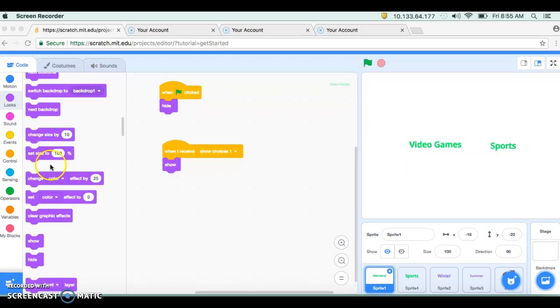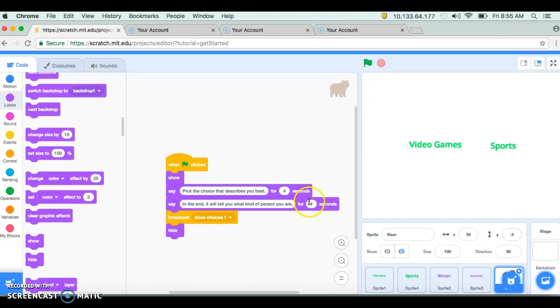So I started the code already, and I have a bear sprite that's going to be like the host of it, and he's going to explain the rules. He's broadcasting a message to my other sprites that say show choices 1, and the first two choices are going to be video games and sports. So at the end of the game, the player is going to know whether they're more of an indoor person or an outdoor person. So let's continue the code from here.